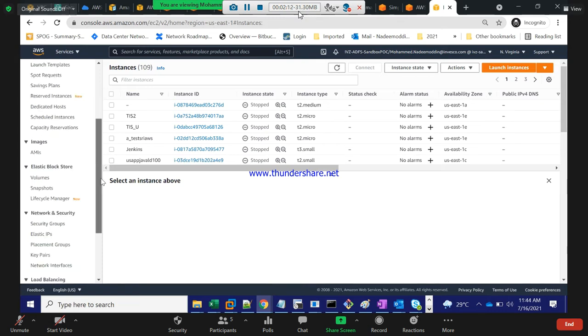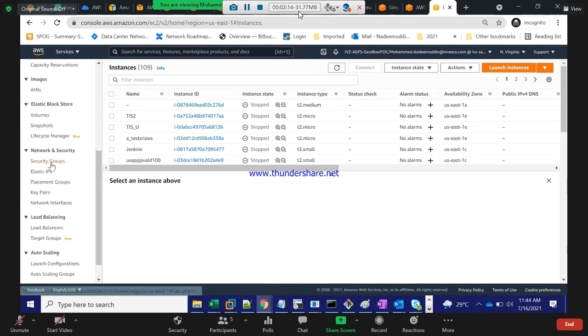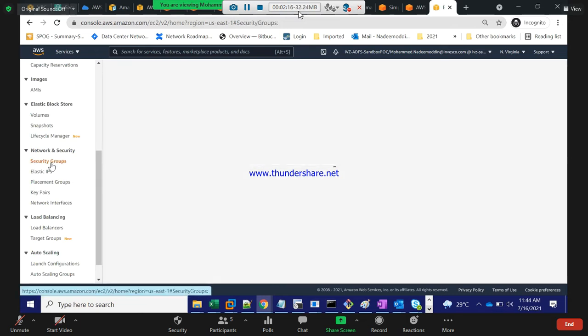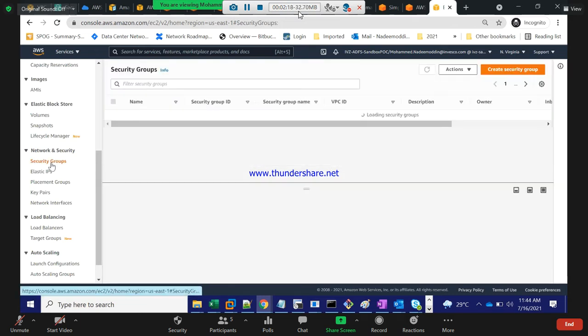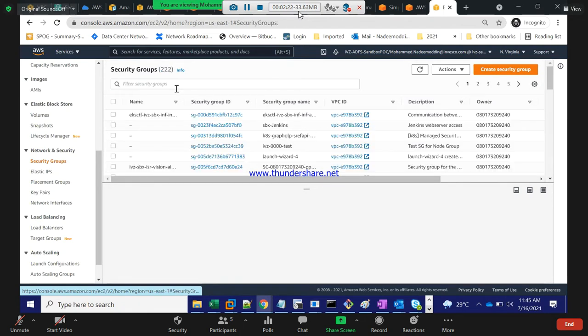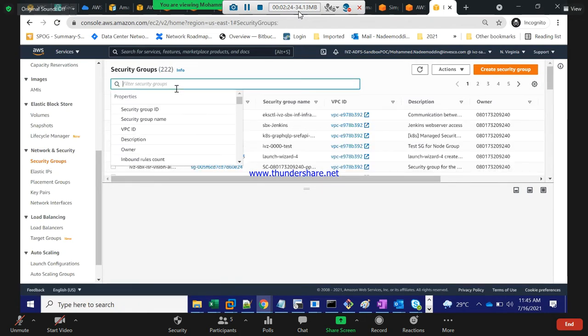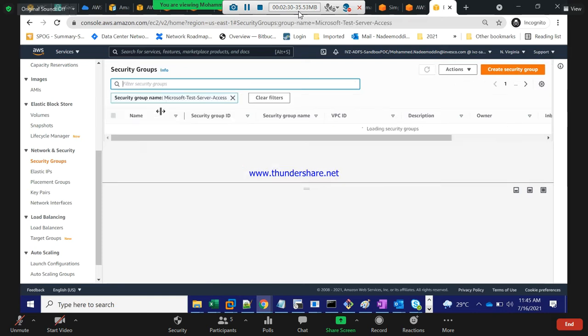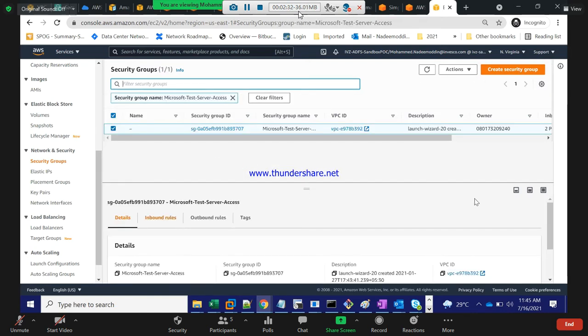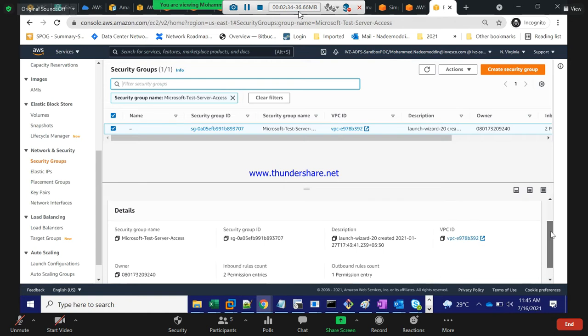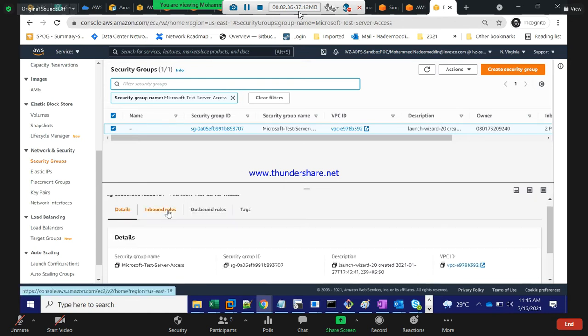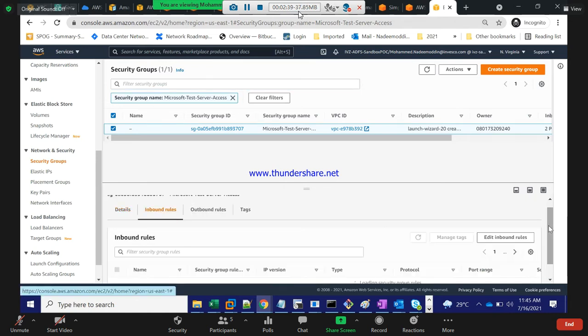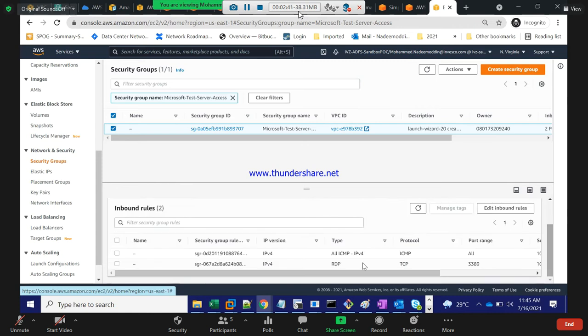Apart from this, you're aware of the security group. In the security group, when we attach it to the instance, there are inbound and outbound security rules. So in case, okay, I have a Microsoft test server. If I go to the inbound rules, you will find this one. So these are my rules.